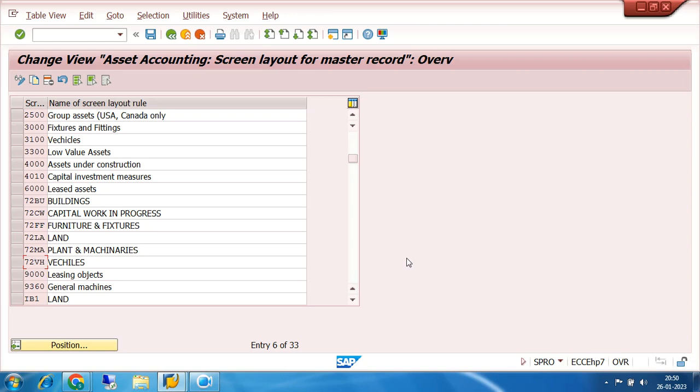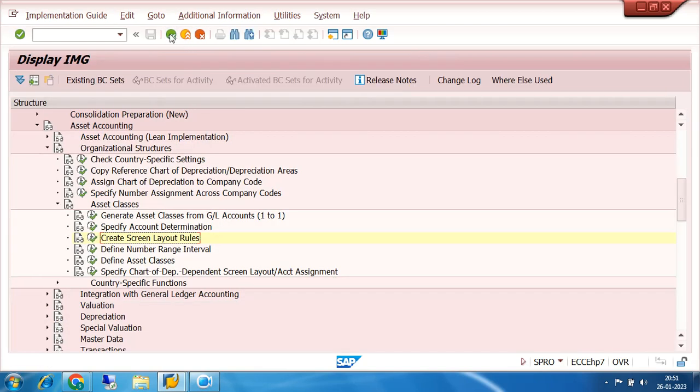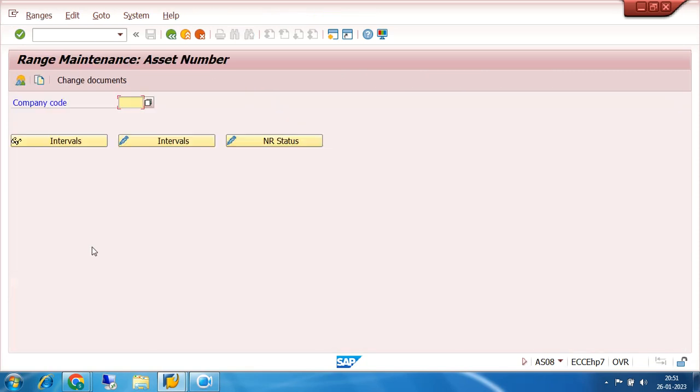What was the purpose previously? The purpose was to make certain fields required entry, certain fields optional, and certain fields suppressed. The same thing I have to do here for my asset master record. So I have also created 6 screen layout rules. Then I come to the number range. I also have to create 6 number ranges.